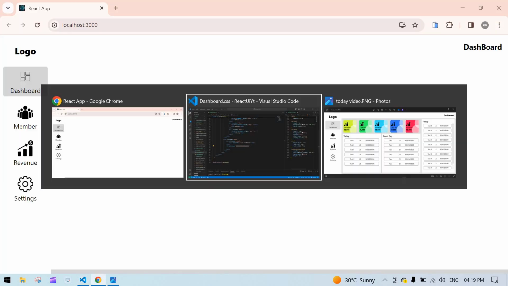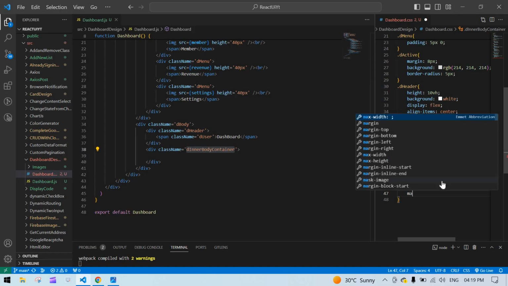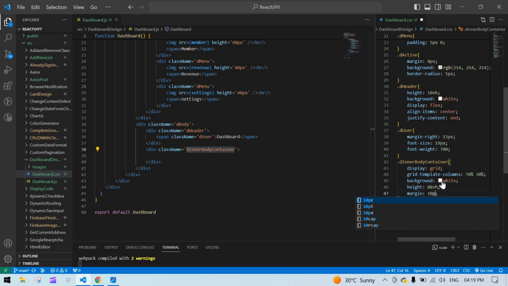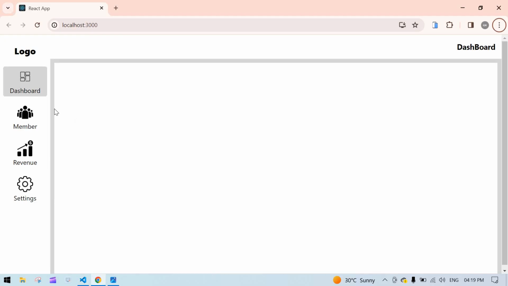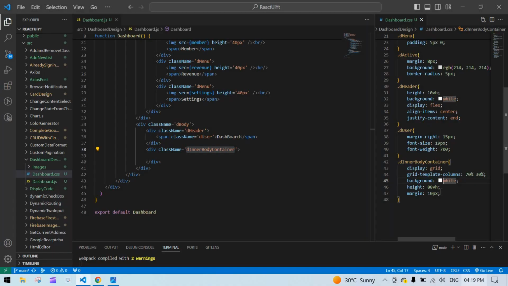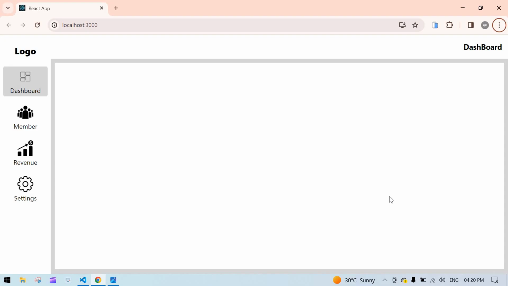And also I'm going to add a margin for this. Margin is 10 pixel. Now we got space after this, but here we got a scroll, so we need to reduce it a little less. Yeah, now we don't have any scroll on this page, and the alignment is also perfect.